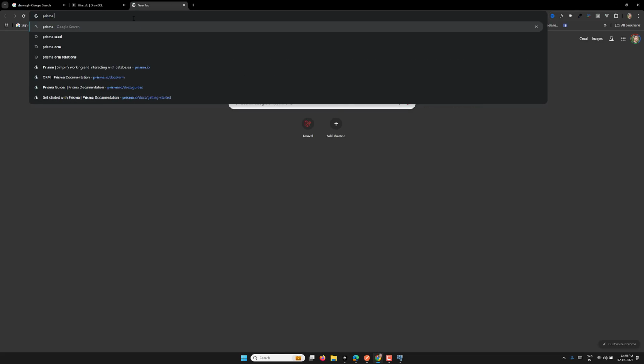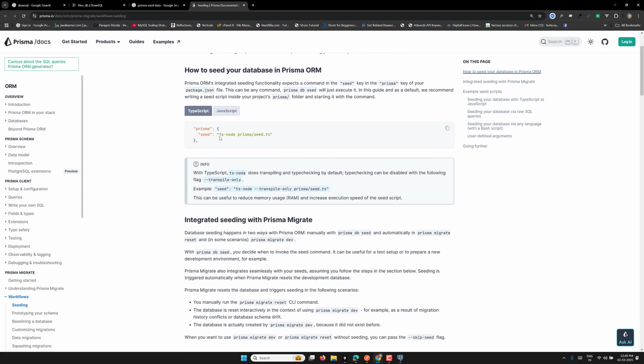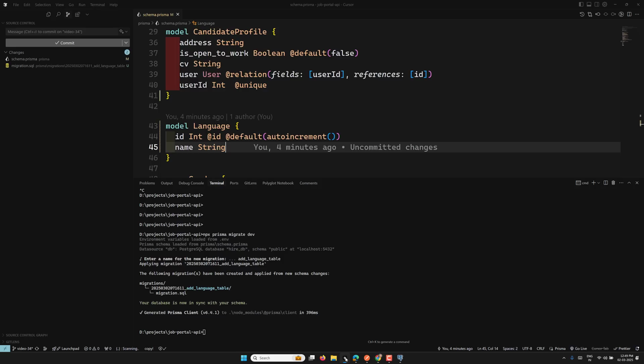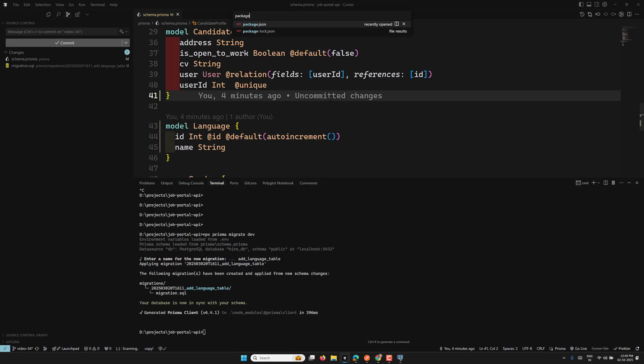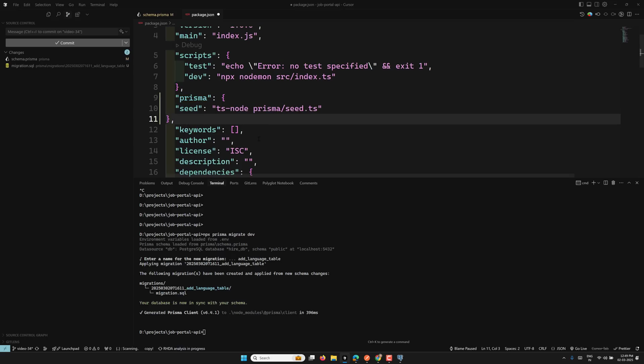Prisma seed data. Okay, so if you want to seed the data, if you want to seed some dummy data or something like that, here is how to seed your database using Prisma Client and Prisma ORM. Seeding allows you to recreate the same data in your database. So here, first of all, we need to add this one. They are saying, okay, let's go and add it in our package.json file. Let's go to our package.json file. And here I will be adding the seeding thing. Oh, sorry. So I have added this one, prisma seed. Okay. Next one, what they are trying to say is, so let's go to here.